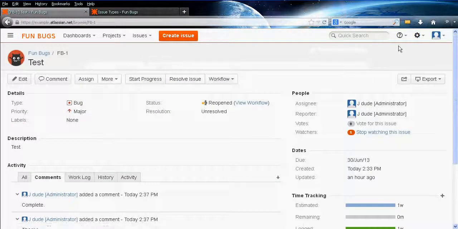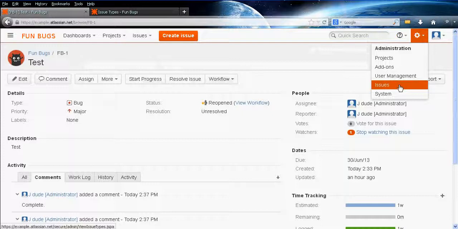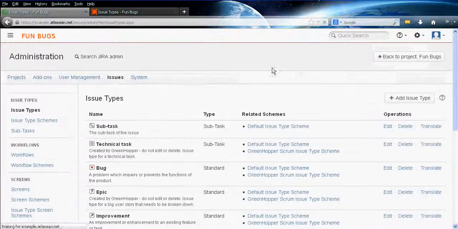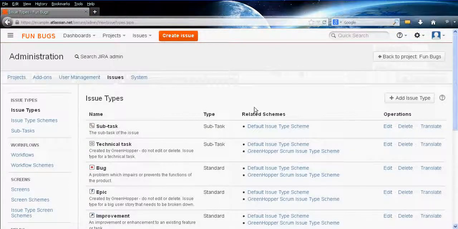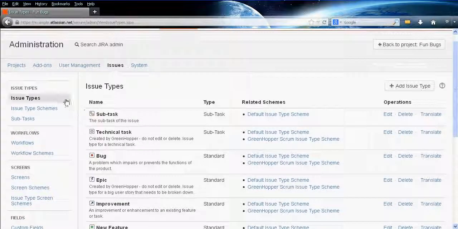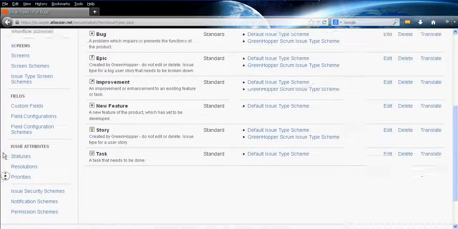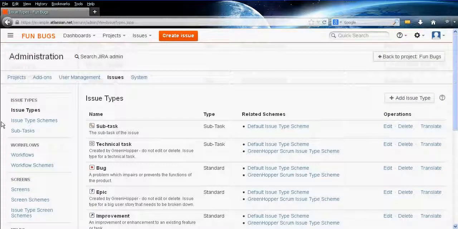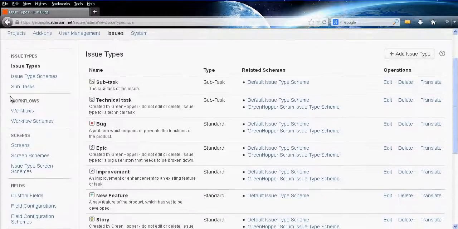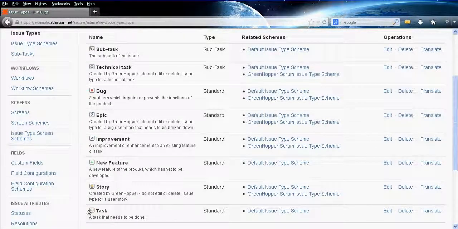From an administrative perspective, if we click on issues, I already had it open, never mind. You can see on the left hand side here there's a list of all the different pages associated with administering a project. Now I'm going to talk you through what the issue types ones are about, the screens and the fields.